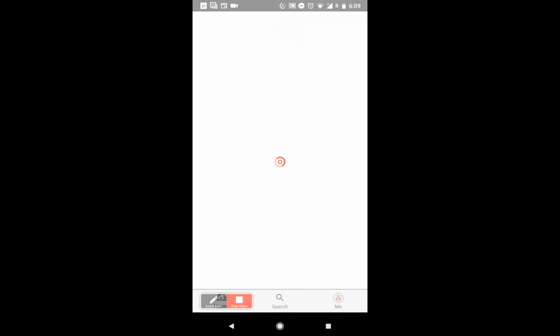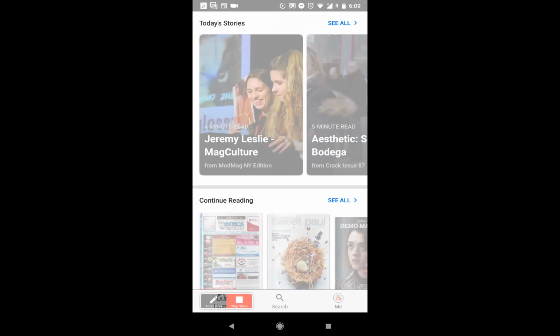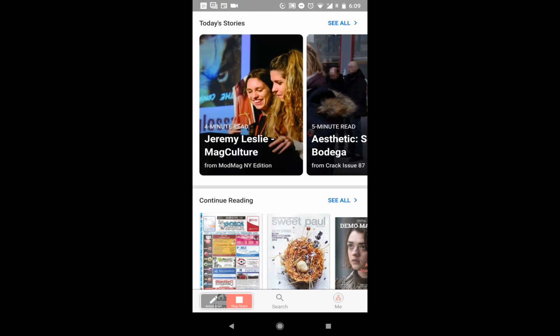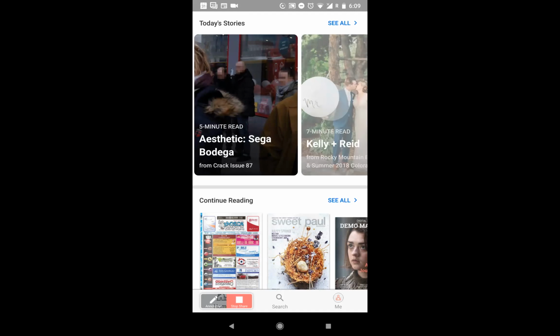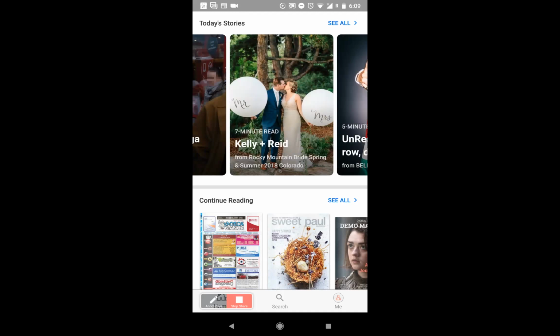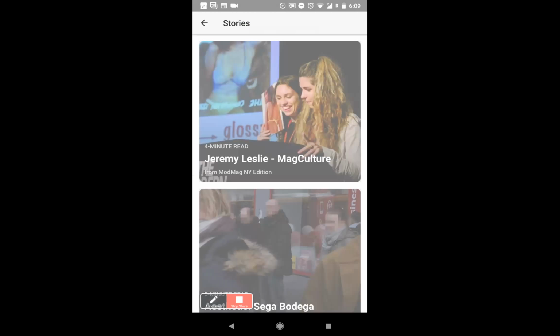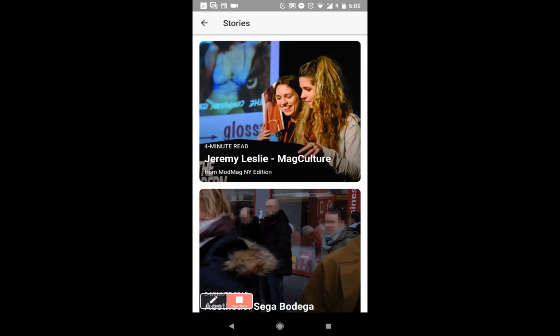So I'm going to open up the Issuu app. And at the top of the screen, you're going to see the section Today's Stories. These are all stories that are currently being featured on Issuu from our publishers using the feature. You can scroll through, you can see the top ones from today. And then you can also go in the top right, see all, and you can select and see more stories that are currently being featured on Issuu.